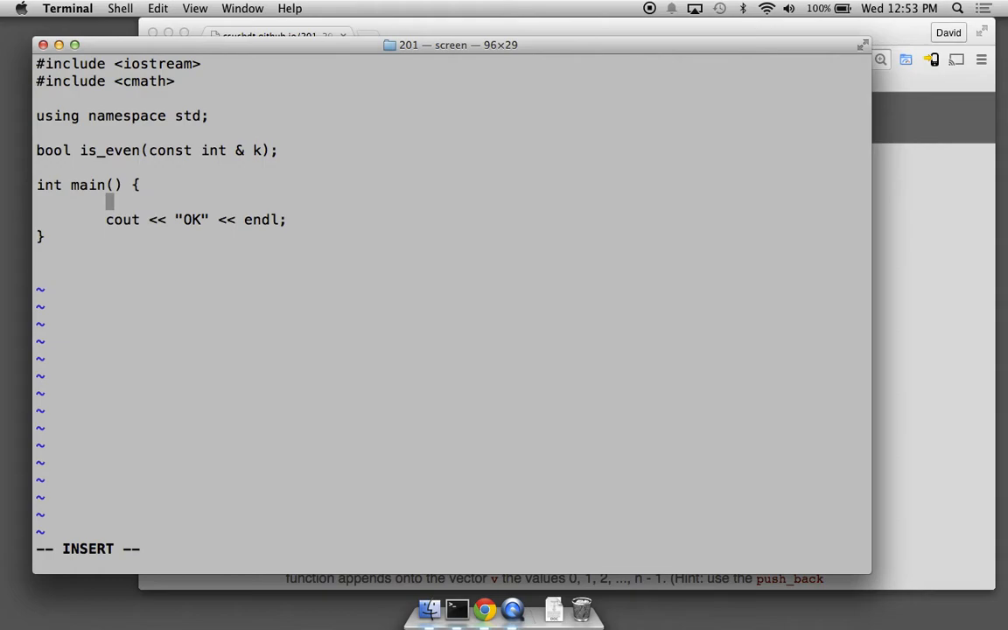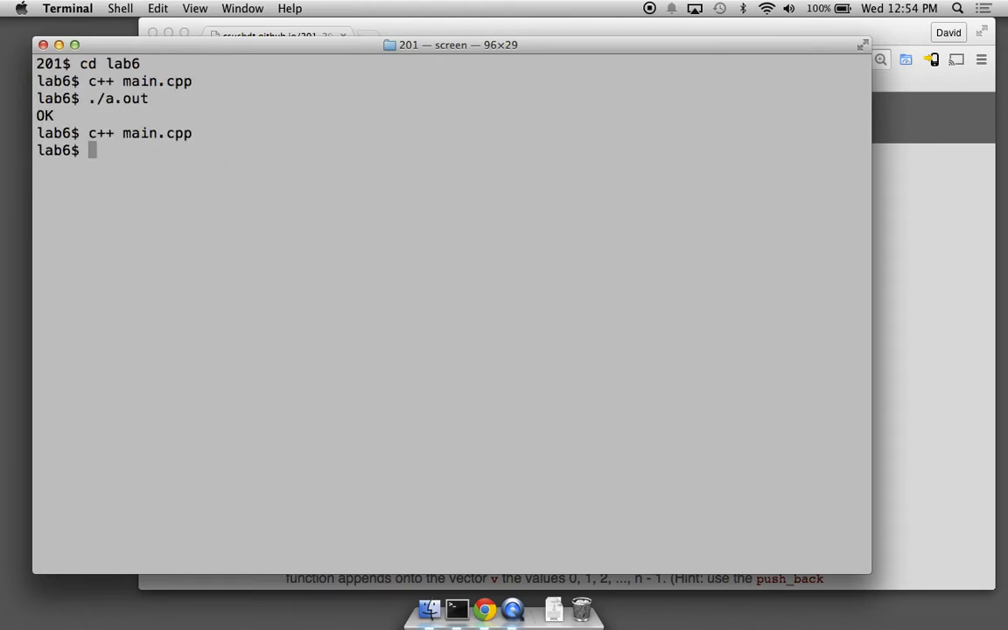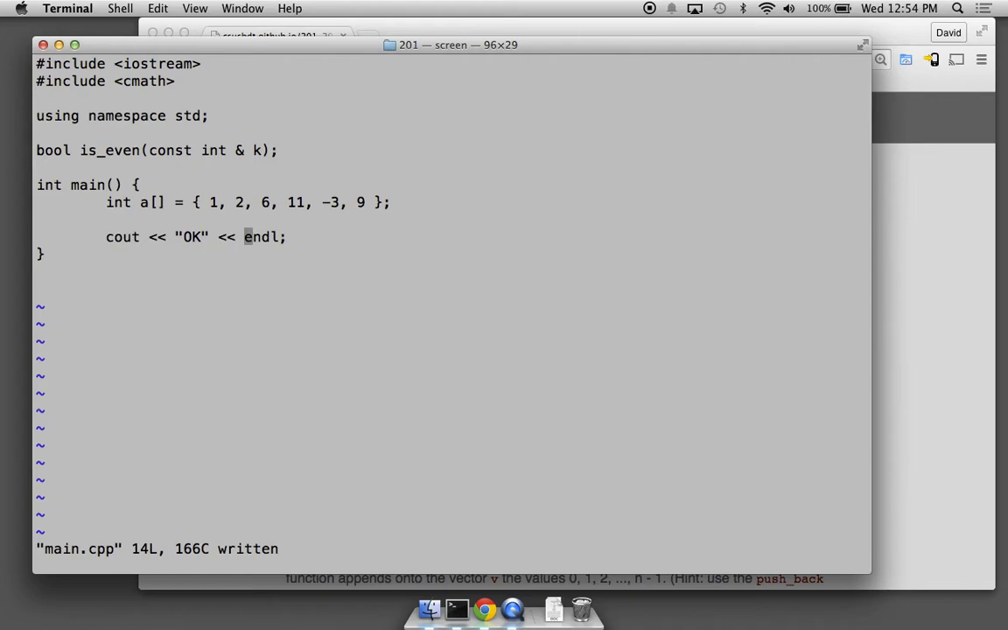An array is a sequence of values. So let's do that. Let's declare an array of integers. And here's one way to initialize an array of integers. We'll say the integers will be 1, 2, 6, 11, minus 3, 9. This syntax is not available in older versions of the language, but I believe this is available now. I'm going to test the syntax by compiling.